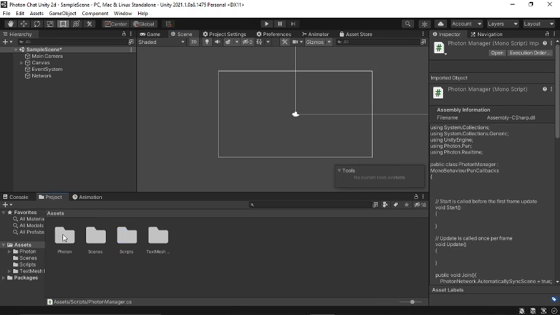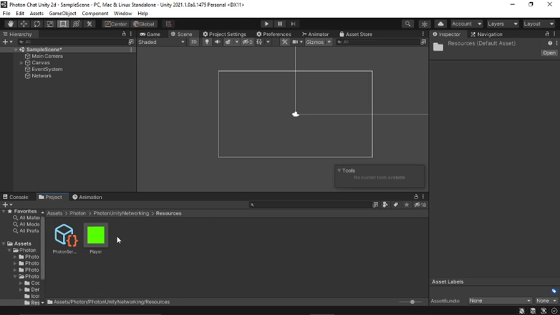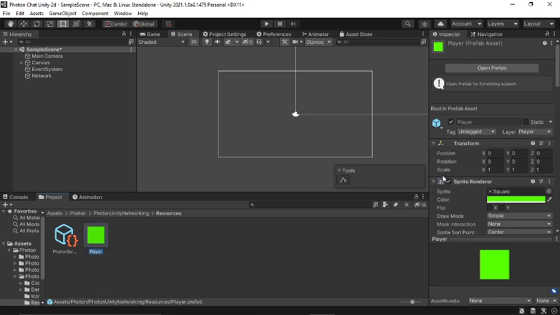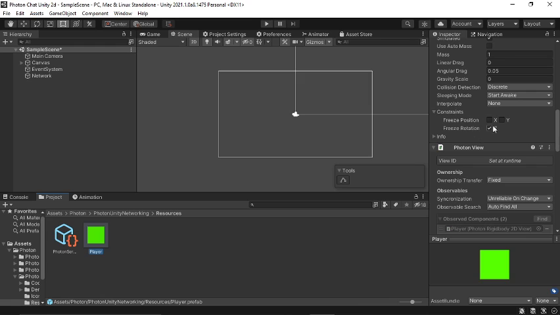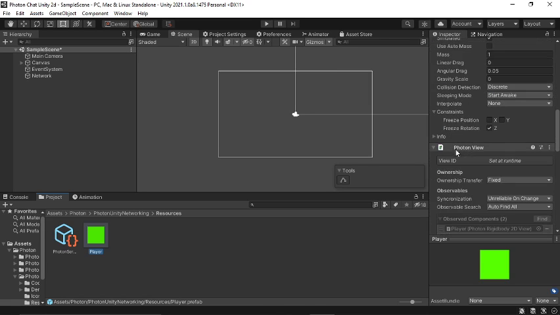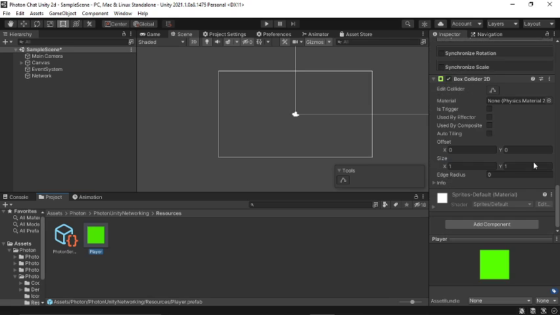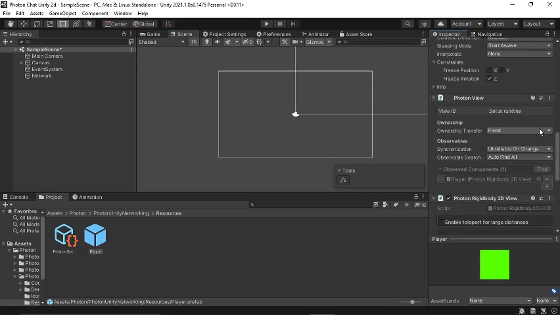Whenever you create Photon, you have to go to Photon Unity Networking, and you go to resources. I've already created a player with my movement. Now, whenever you create a player, you have to put some Photon views. So let's try to remove everything. Remove component, remove component.